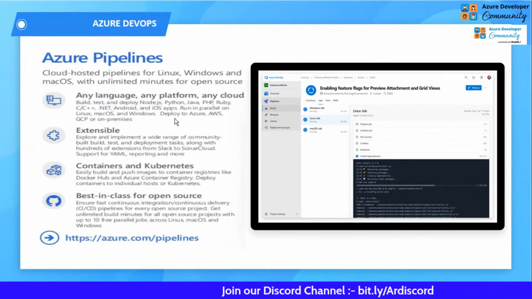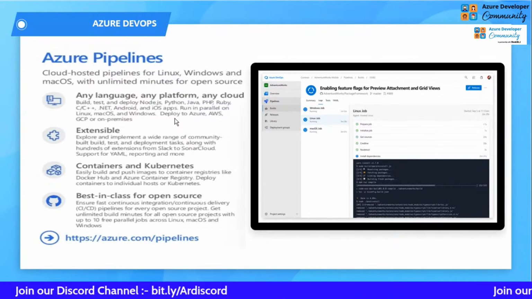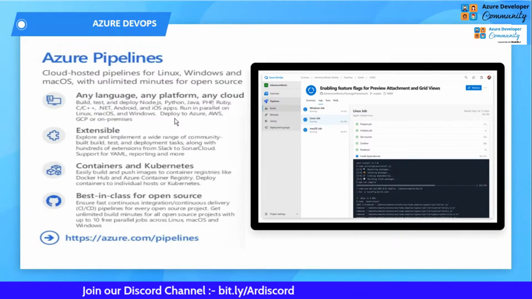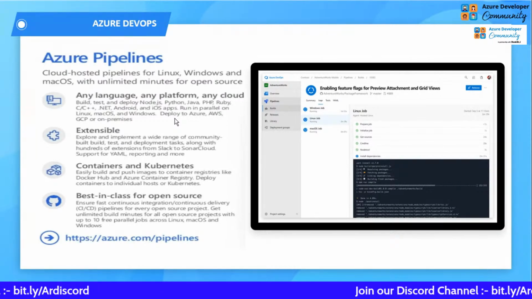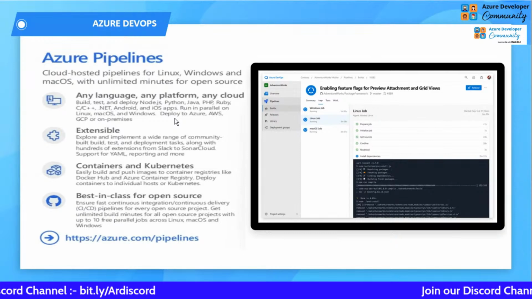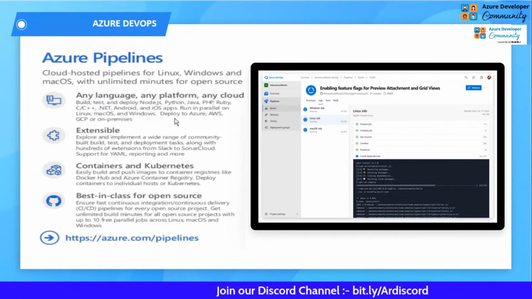Even if you want to deploy your application to multiple cloud providers, whether it's AWS, GCP, or on-premises, you can do it using Azure Pipelines itself. So you don't have to think that if I use Azure Pipelines, I have to deploy my application on Azure only. You can deploy on other cloud providers also, based on your need or requirement. Azure Pipelines provides a lot of extensions to help you in the process. The third thing is that it supports container and Kubernetes type of applications also.